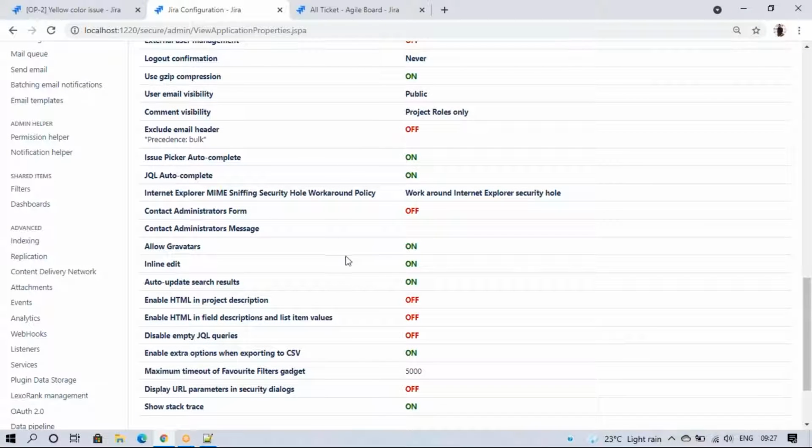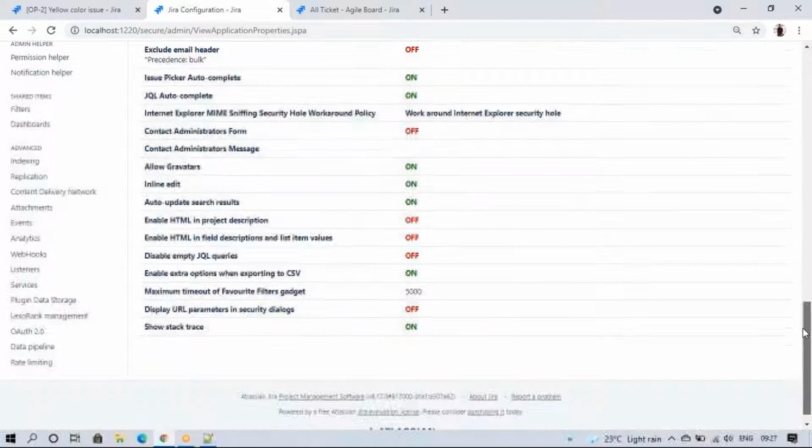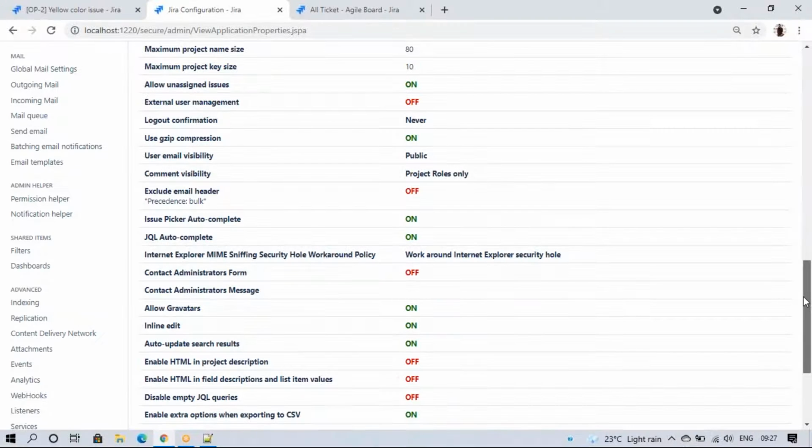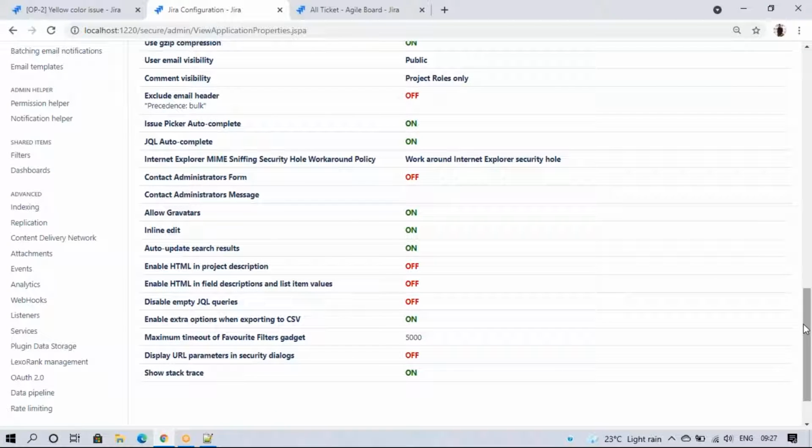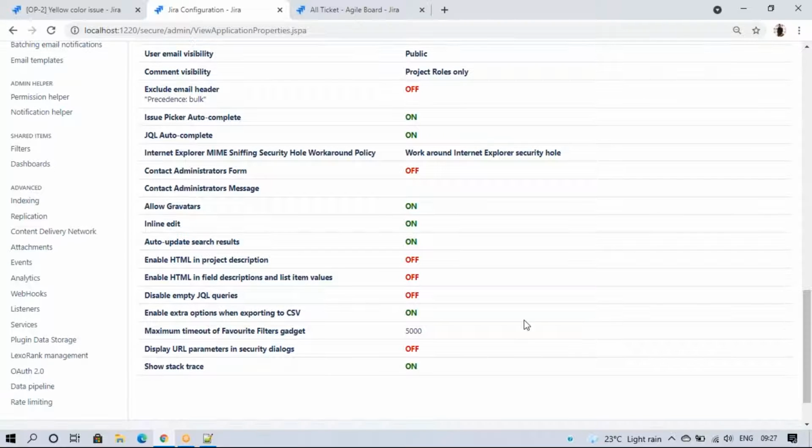And so this is everything normal. And contact administrator form, there's a certain message. So allow avatars as well, it is on, and inline edit is on, and description, so this is different. Okay, so these two are a little bit important here.